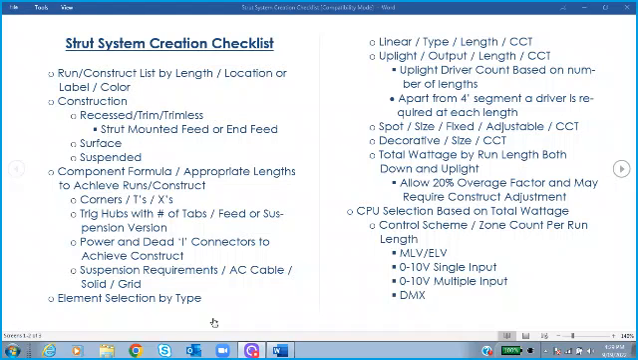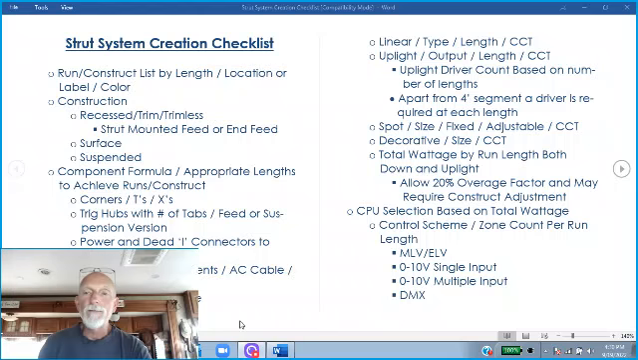And then the element selection by type. And here we go in the types. Linear. What type of linear? Is it the regressed? Is it the surface? What are the lengths we want to use that best completes our construct?